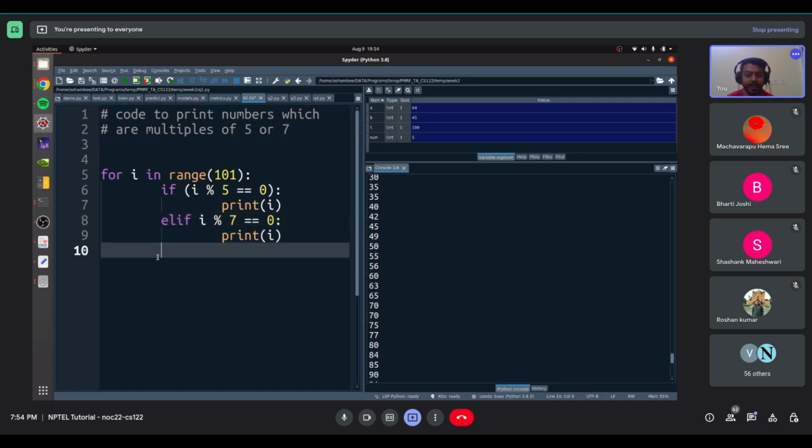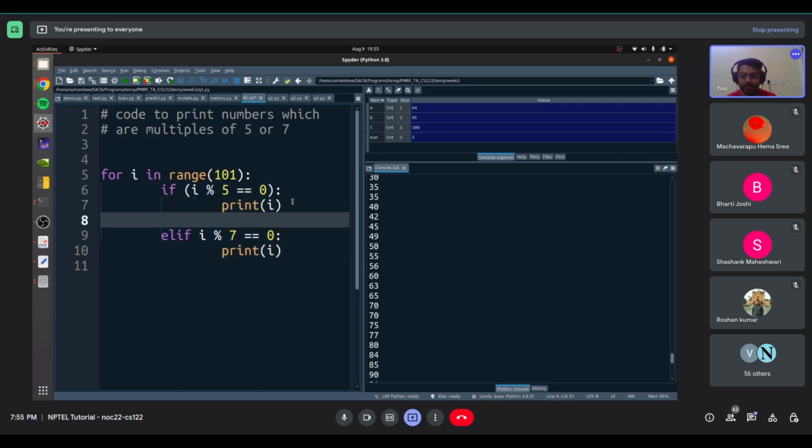So elif basically means if this condition is true, then you don't check the next condition. But if this condition is false, then you check the second condition. Earlier, we were checking if i is a multiple of 5, then print i, and then we check again if i is a multiple of 7, then we print i. That is okay, but in some cases, like 35, where the number is a multiple of both, it is printing it twice. We don't want that. We want to do elif.